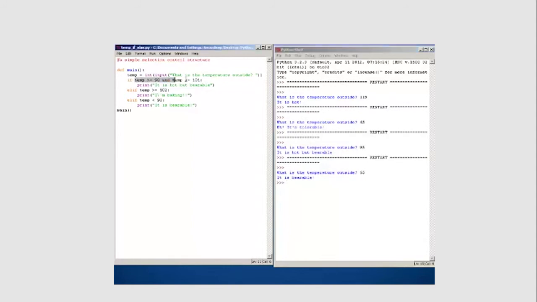This condition was tested. It was false. Control went down to the elif. This condition was tested. It was false. And this condition was tested. This was true, and thus we have this statement that is printed.